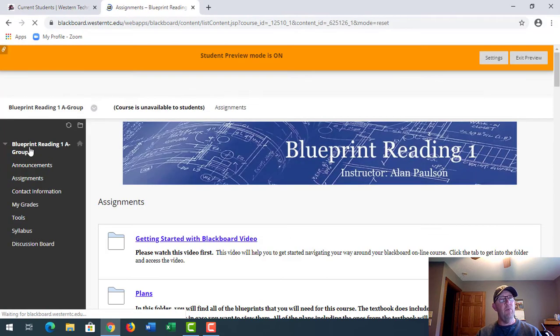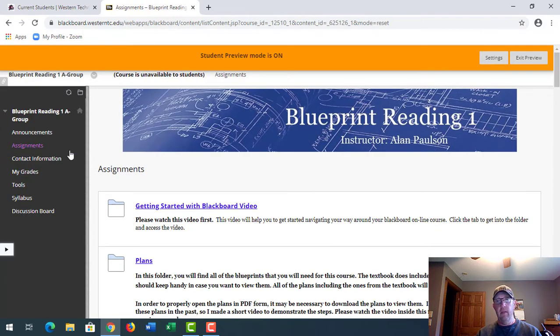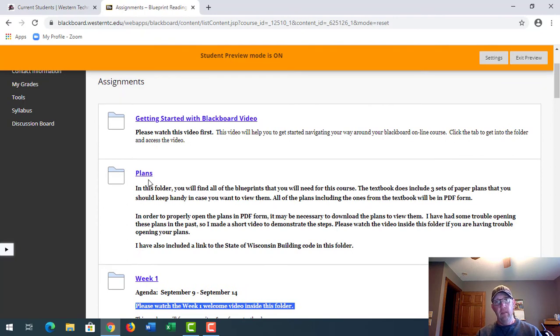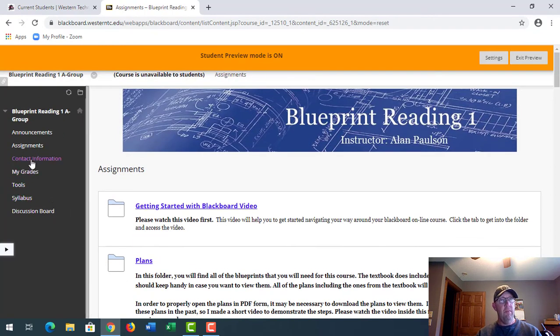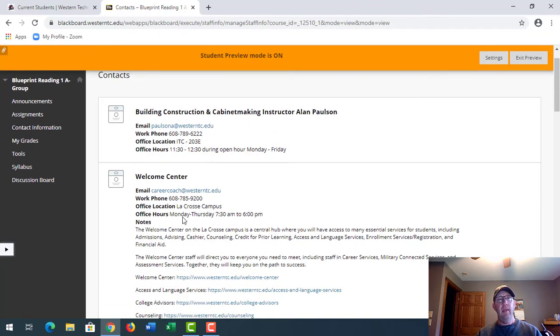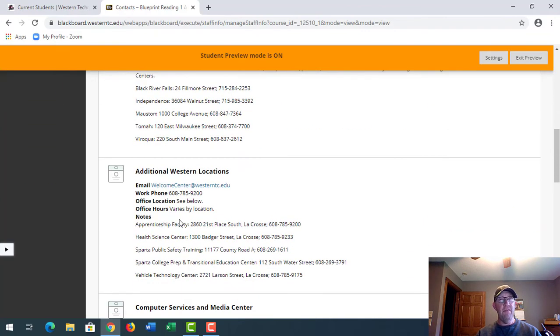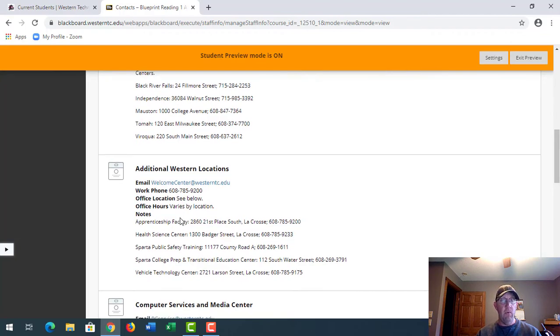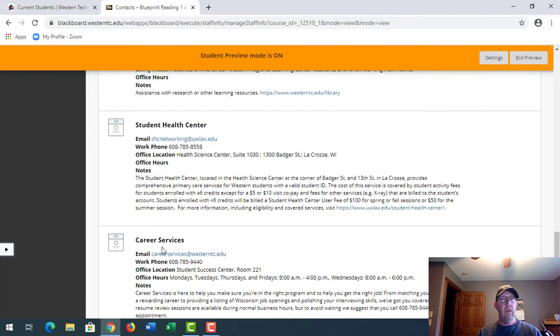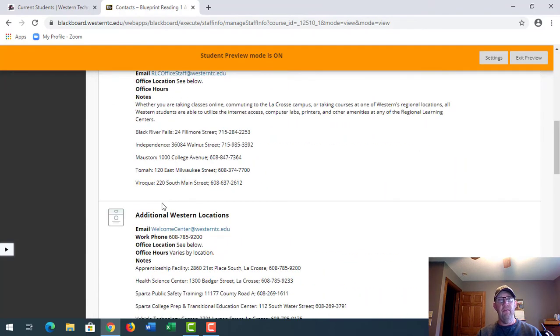This assignments tab is where you will always land when you click onto our Blueprint Reading One site. That's going to give you all of the week's information and enable you to submit your assignments. Contact information, probably the most important one would be me. Here is my contact information. And then the rest of the contacts here are other resources that you guys can use if you need to. There's all kinds of them here: Learning Commons, Services, Student Health Center, Career Services. These are resources for you as students here at Western.